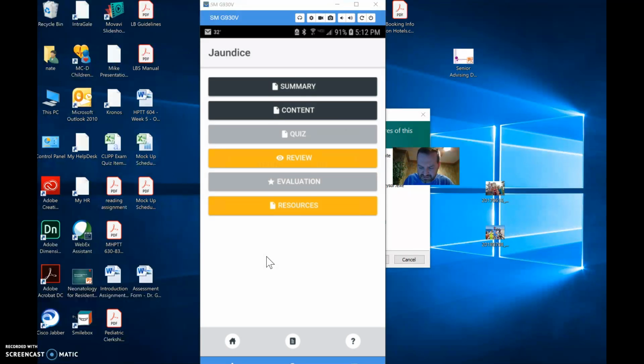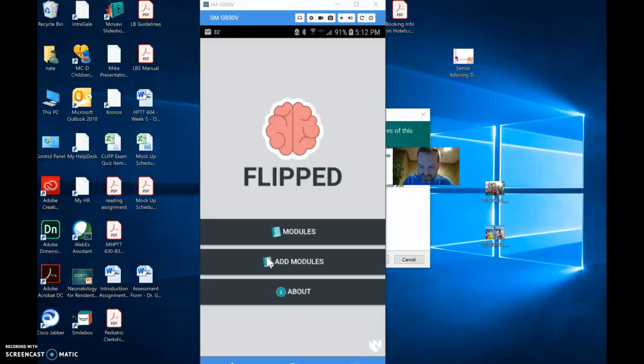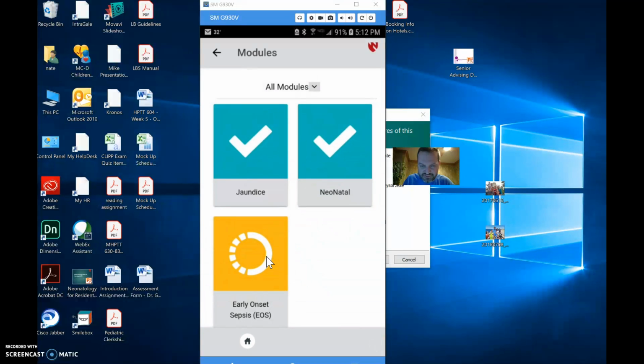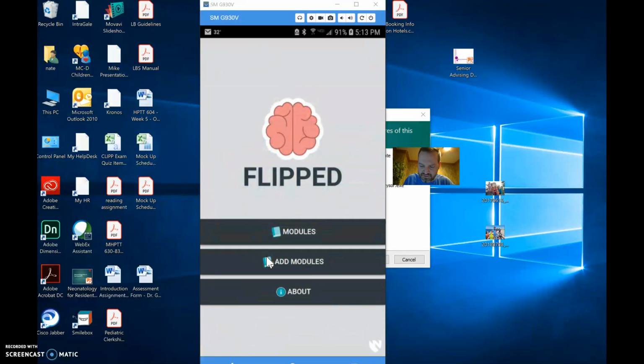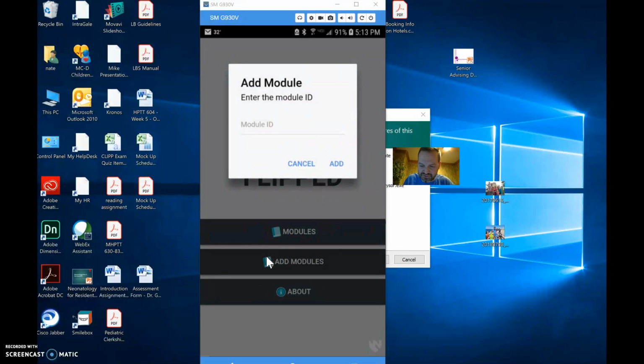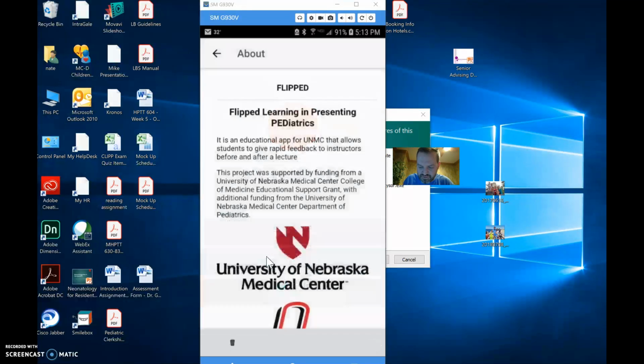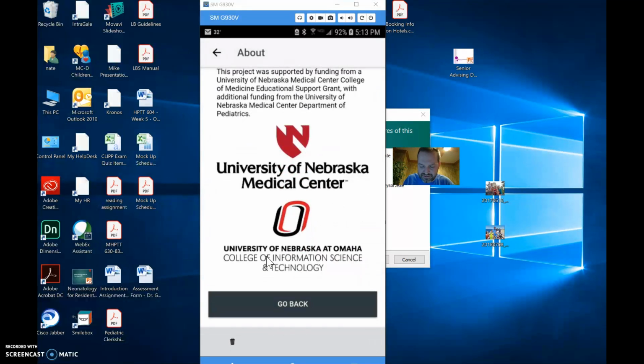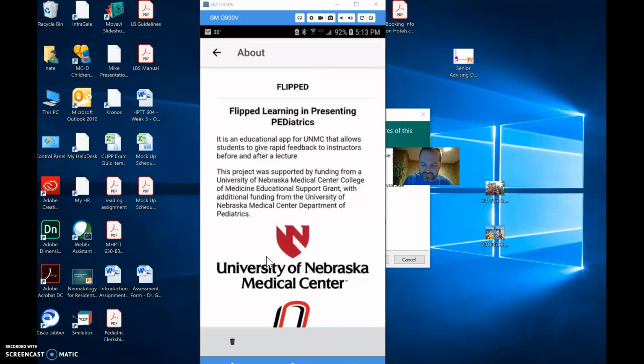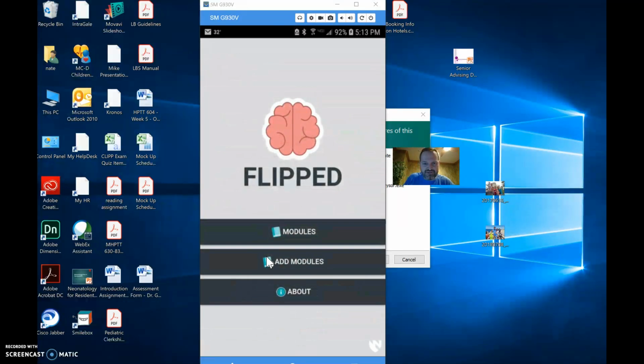And so that's the gross overview. Going back to the main page, the students would be assigned these modules and get a code that they enter in. On this main page, if you click that Add Modules button, the students will be given these codes as they get access to the different modules depending on what their teaching needs are. There's an About button that gives a little bit of background about how this was developed and the support for this. But that's the main gist of it.